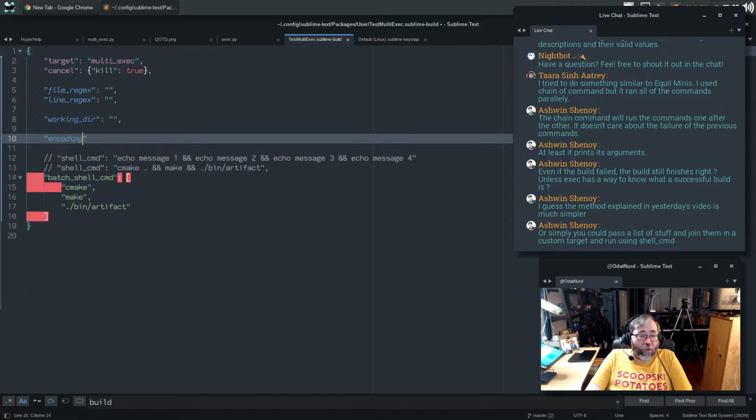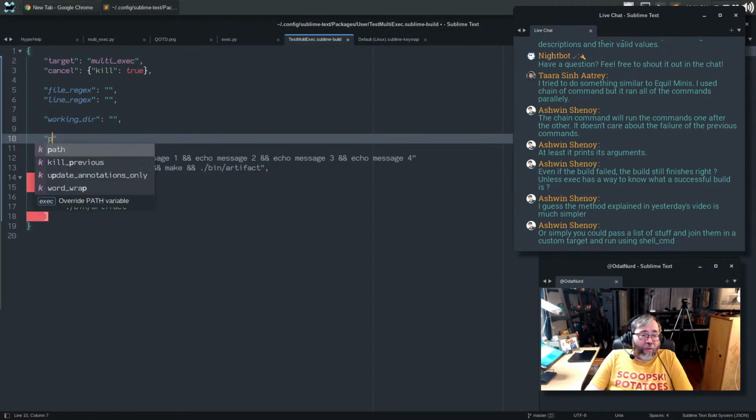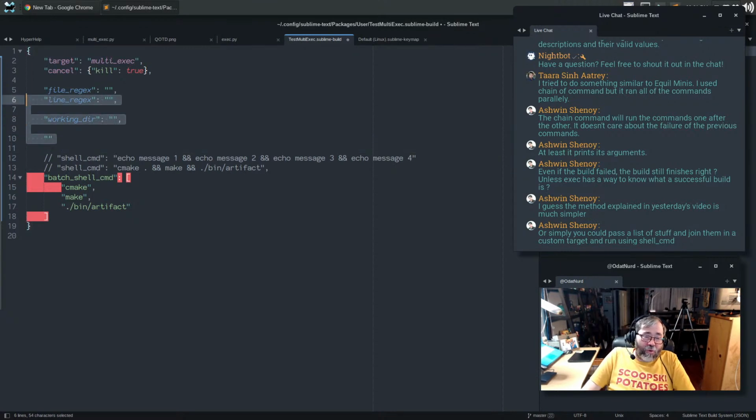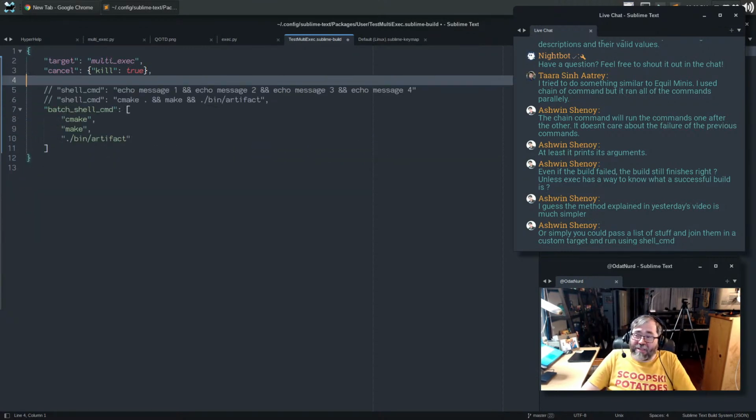You can change the encoding. You can set environment variables. You can directly noodle with the path if you want to do something like that. There's a fair bit of stuff that you can do in a build like this. So the question becomes, how deep does the rabbit hole go on this?